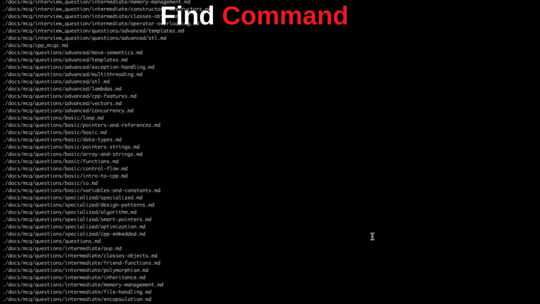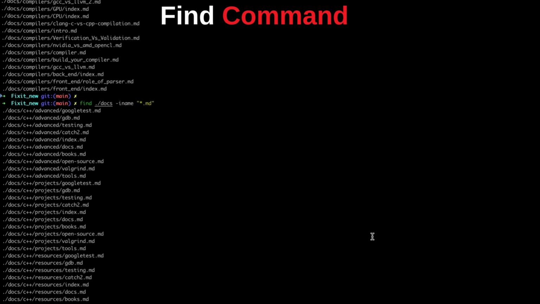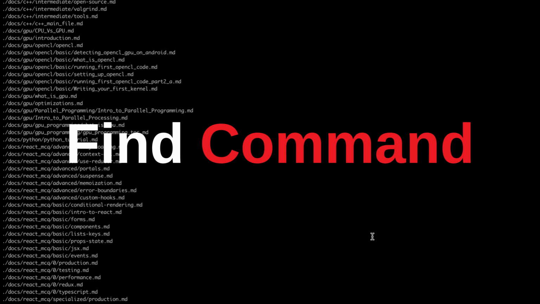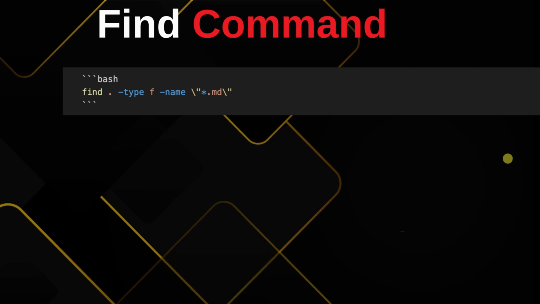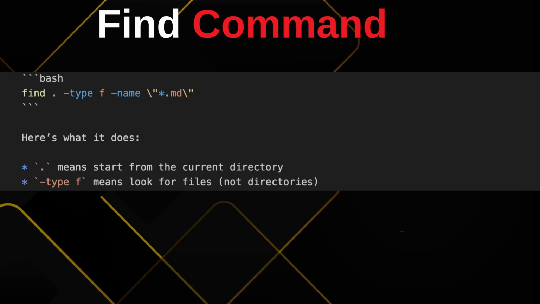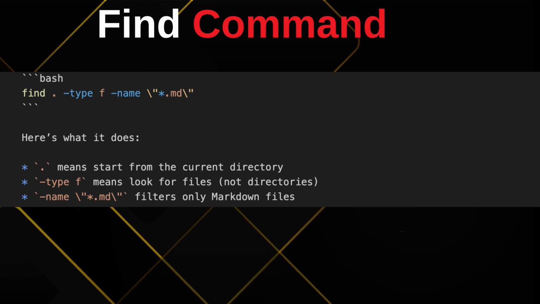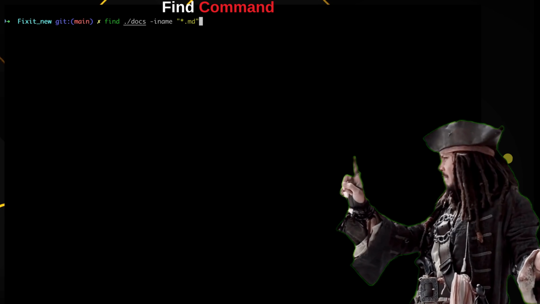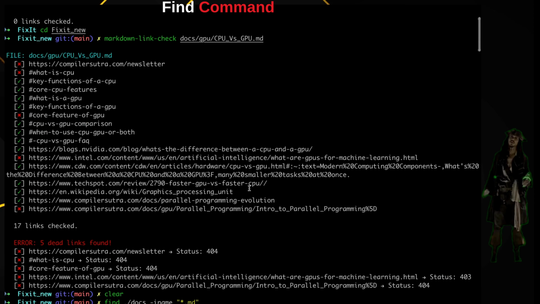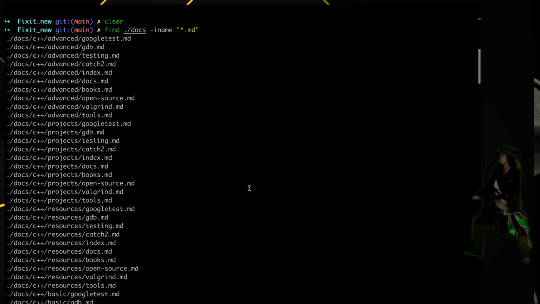Now imagine you don't have one MD file, you have 20 Markdown files spread across multiple folders. You don't want to check them one by one manually, right? That's where the find command in Bash comes in. find . -type f -name "*.md". What does it mean? Here, dot means start from the current directory, -type f means look for files, and -name "*.md" filters out Markdown files. This command recursively searches through your project and returns the paths of all MD files. You can combine it with a loop to process each file automatically.